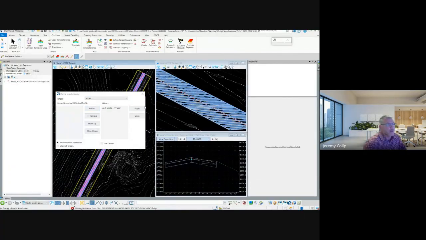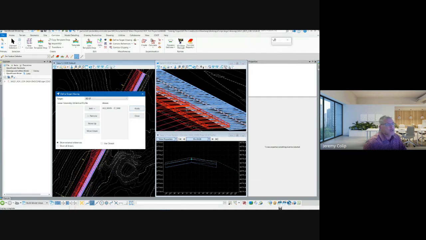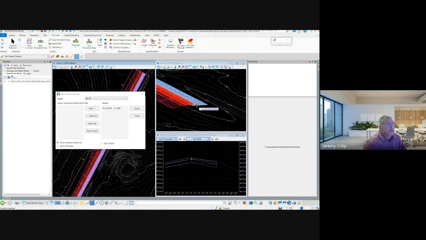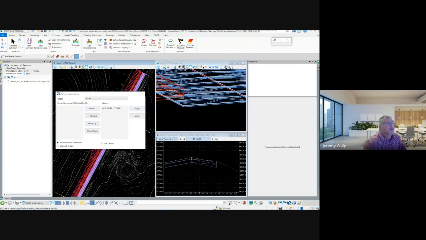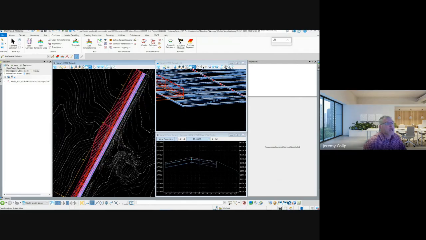When I hit apply, what's going to happen is you're going to see that corridor show up. But wait, it is above my, let me close that. And let me get into this window.